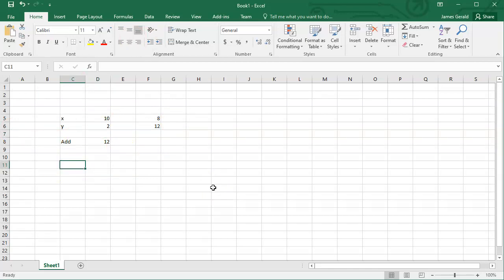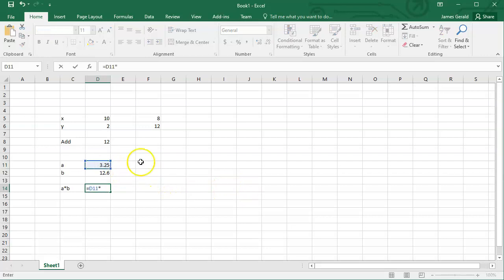All right, let's say we have a number A that's 3.25 and number B that's 12.6, and we want A times B. Well, A times B is that cell times that cell. Hit return. All right, and let's say we want A divided by B. Well, A divided by B is that cell divided by that cell.